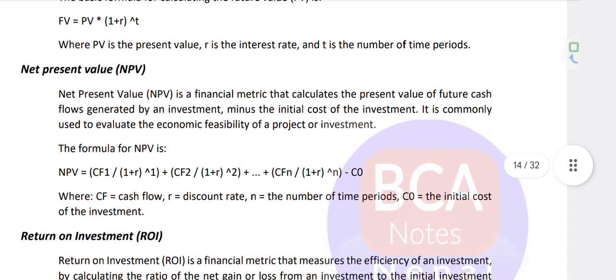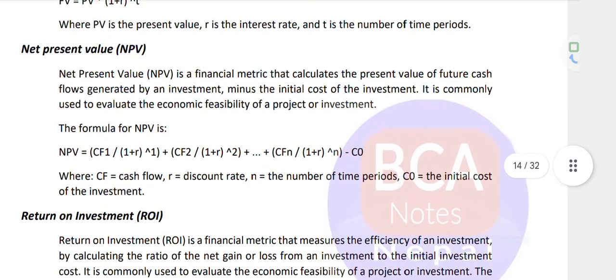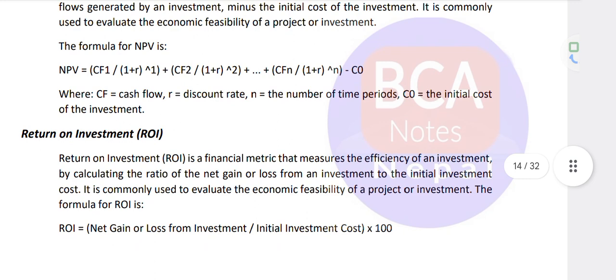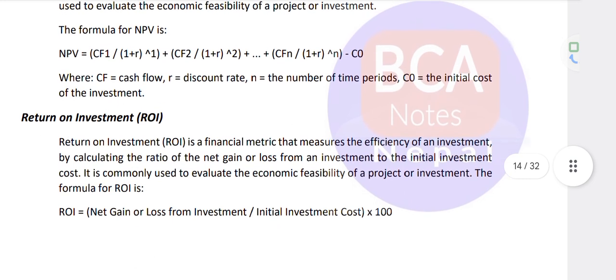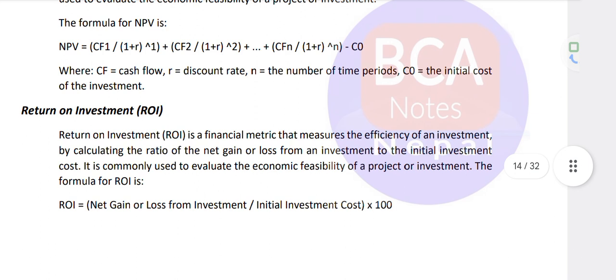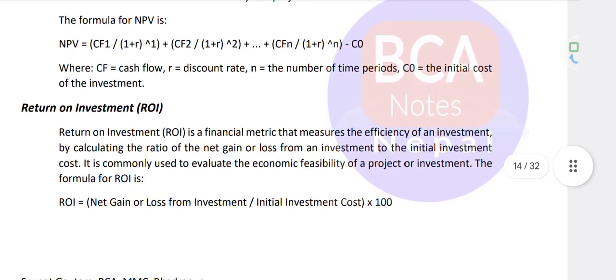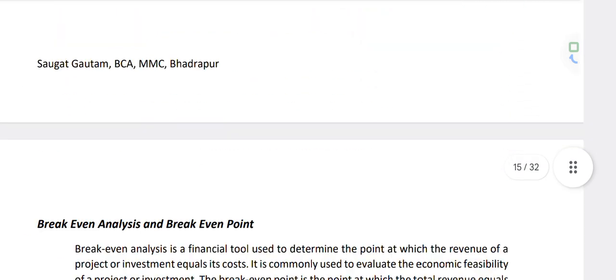Net present value is the financial metric that calculates the present value of the cash flows. Return on investment (ROI) is the financial metric that measures the efficiency of an investment, calculated as net gain or loss divided by cost, multiplied by 100%, in project planning.